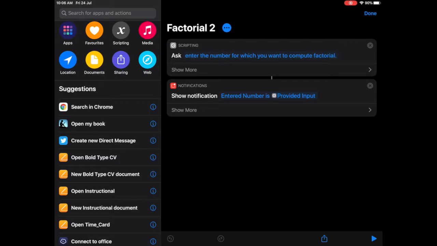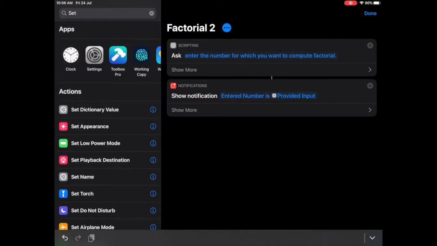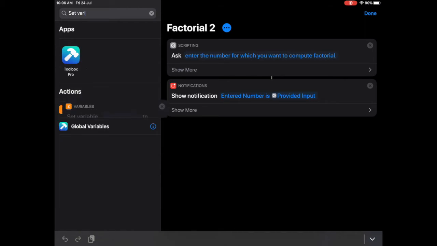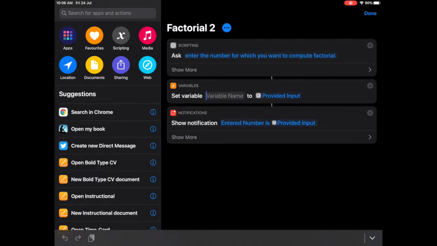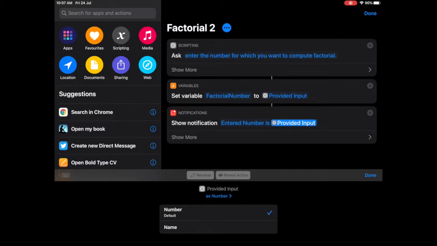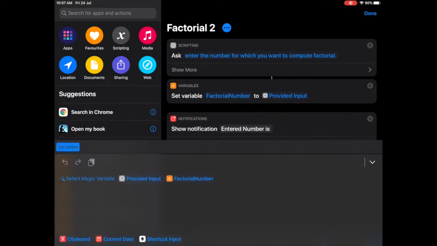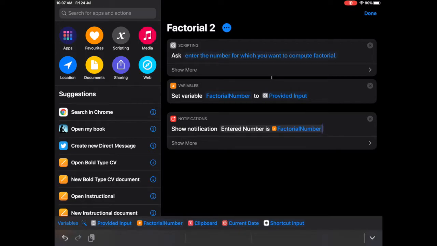Now, another thing which we could have done is to use a variable. So we can use a set variable, and we drag and drop over here, and this is number, let's use something else, factorial number, let's say. So this is the number for which we want to compute the factorial. And this, if you see, is automatically set to provided input, which is nice because now you can see that there is some connection between all of these three actions. And in show notification, entered number is, I can just delete it and I can use the variable, factorial number. So now I can refer to factorial number whenever I want to use the number which I've entered.